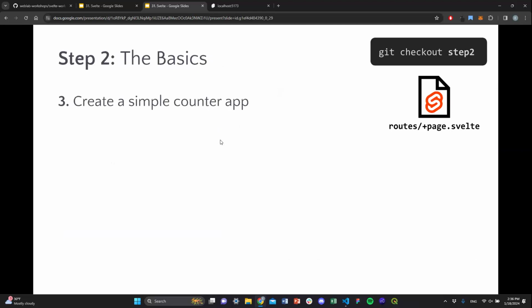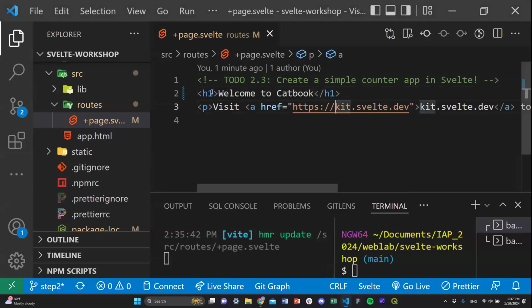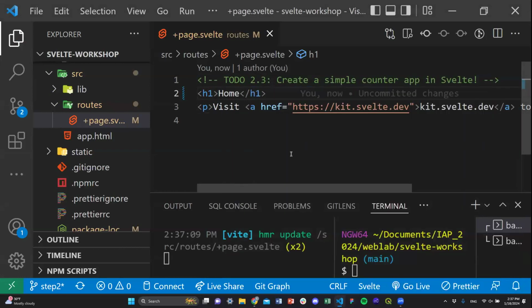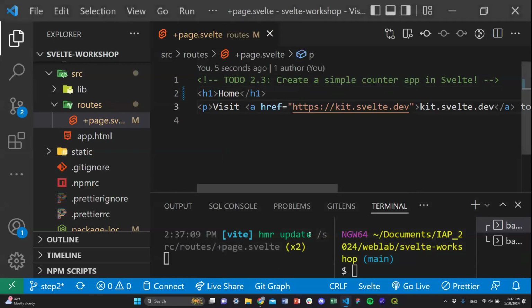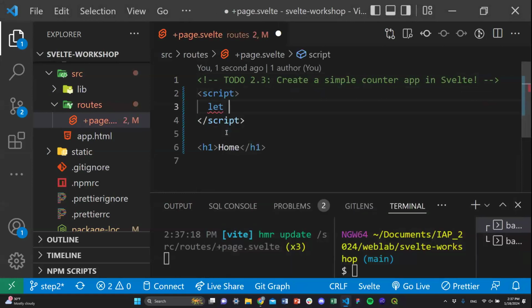Okay, so now I'm going to go ahead and demo how to create a simple counter app. So you're going to find that this is pretty straightforward. So I'm going to go ahead and let's just call this the home page here instead of this title. Let me delete this paragraph tag. And let me create a script tag so I can create some state. And I'm going to say let count equal 0. So that's pretty much all we need to do to create mutable state in Svelte.